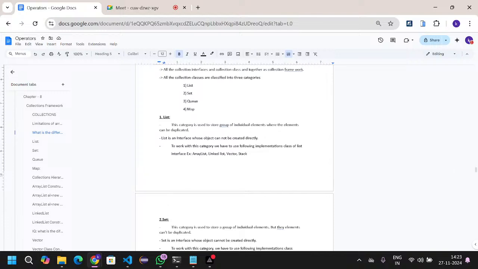List is the interface. ArrayList, LinkedList, Vector, and Stack are the classes. Total four: ArrayList, LinkedList, Vector, and Stack. These four are the classes, and their data structures are also different. Under the list, these are the implementation classes. In the list, we have some methods. With the help of ArrayList and LinkedList, we can use those predefined methods.